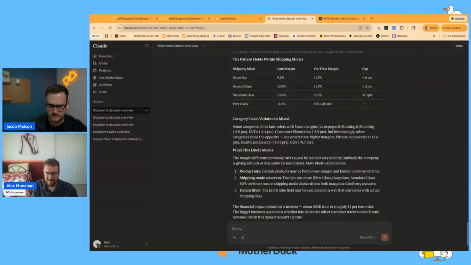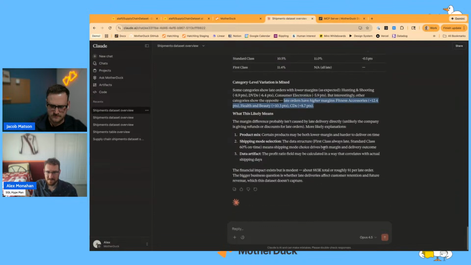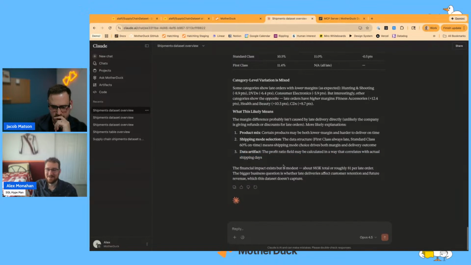Let's see. Late orders have higher margins in some of these categories. Oh, it's giving me some other explanations. Product mix, shipping mode, or it might be that the data is bad. Always good to leave that as an option on the table. Question everything. No kidding.